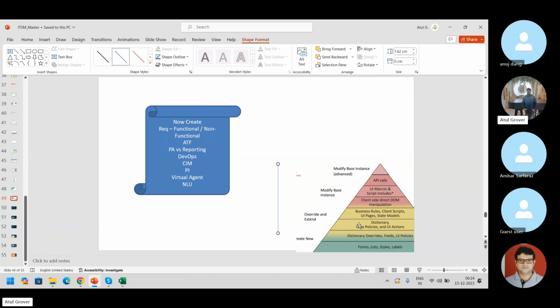Data policy, UI action, business rule, client script, state models: if you override or extend these, they are medium risk. They are medium risk because if you change something, tomorrow when you upgrade your instance, you can face some issues in the upgrade. And if you're modifying the base instance, like when a person says I need the same interface, which includes client side DOM manipulation, I'm not sure what DOM is. I hear this word a lot of times. What is DOM? I have no idea. UI macro, script includes, API: these are the high risk.